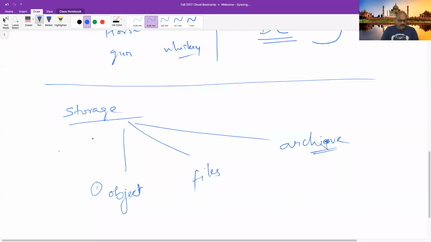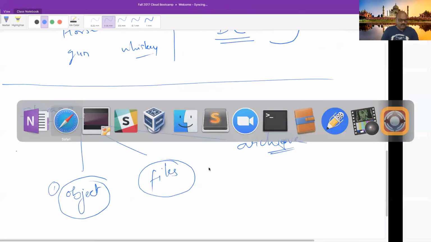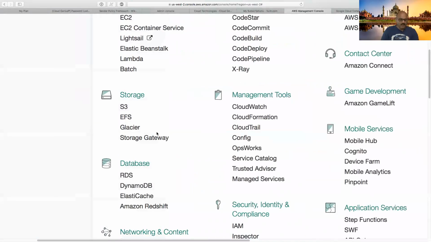But let's understand, if you know what an object is and how it is different from a file, let's go understand that piece. Do you know already? Or do you want me to elaborate on what a file versus object would be? Let's go see an example. I think it's easiest to understand. So I will tell you that this S3 is actually an object store. EFS is a file store. And Glacier is an archive, a long-term archive.